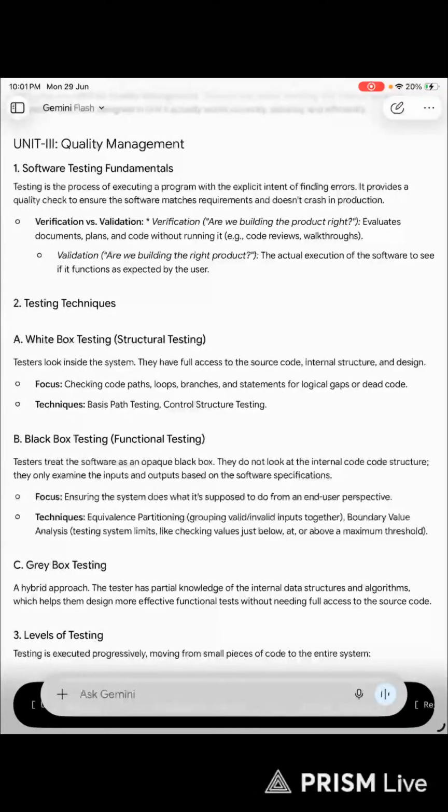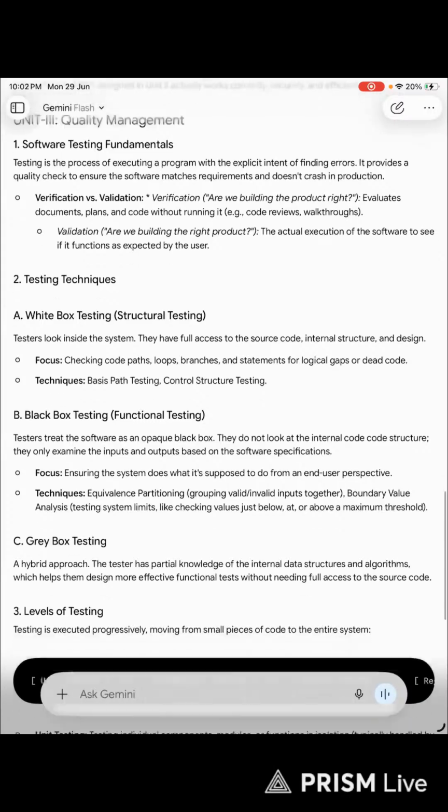Verification versus validation. Verification: are we building the product right? It evaluates documents, plans and code without running it. Validation: are we building the right product? It is the actual execution of the software to see if it functions as expected by the user. So this was the difference between verification and validation. Verification occurs before the actual execution, and validation occurs after the execution of the software.